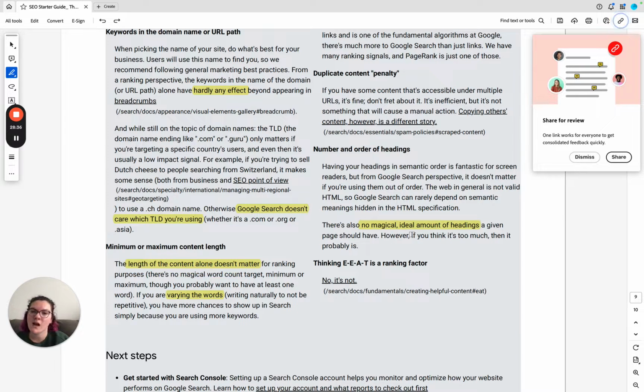I do wish that they had talked about the hierarchy a bit here, because I do believe that it is better to go H2 down, start again, H2 down sort of a thing. But they didn't. Now, this is funny. Thinking EEAT is a ranking factor. No, it is not.